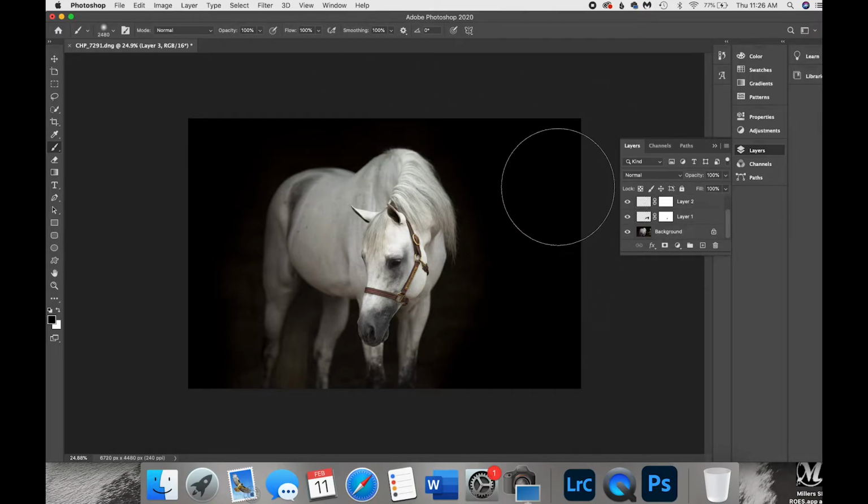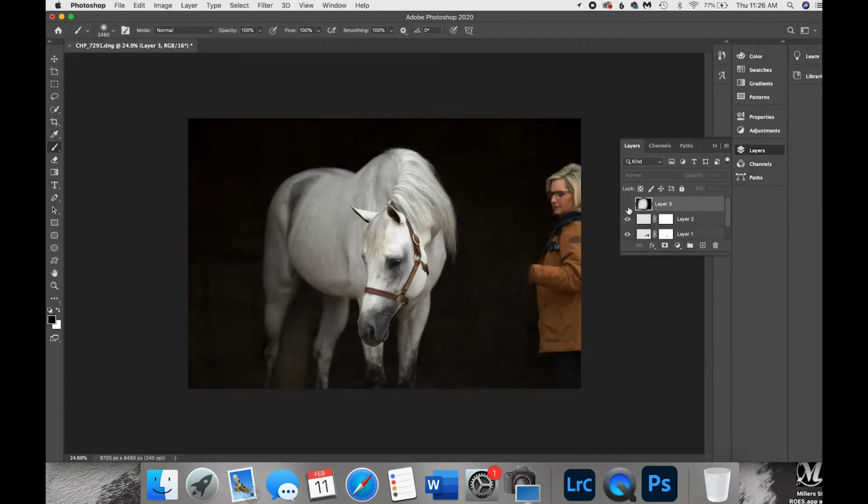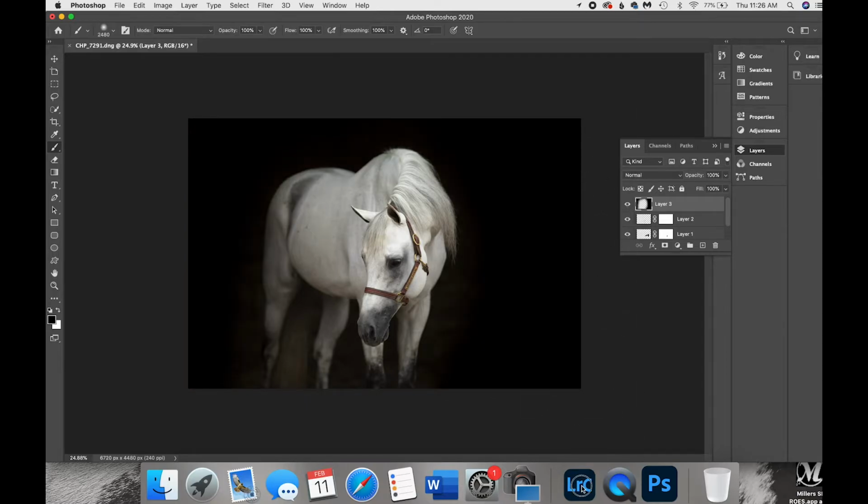I'm big on making sure all of your edits are not super permanent. So you never want to do everything on your background layer. You want to make sure you have a new layer for everything new that you do. That way, if I mess up or see that I did something wrong, I can go back later and delete it and do it again.